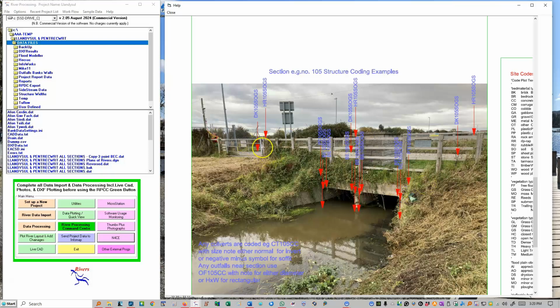So you start with the deck, the handrail, then you've got the parapet, then you've got the BE code for the opening. Might be a CT code for a culvert, and you can see down the bottom if you've got any culverts are coded, e.g.